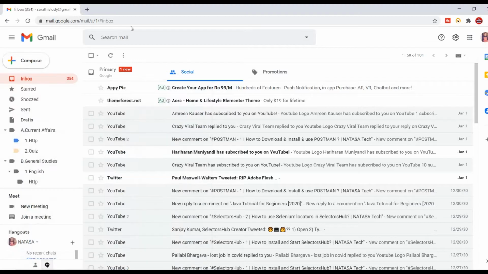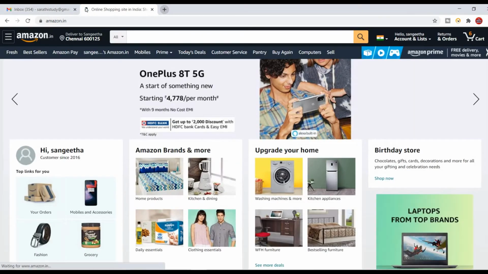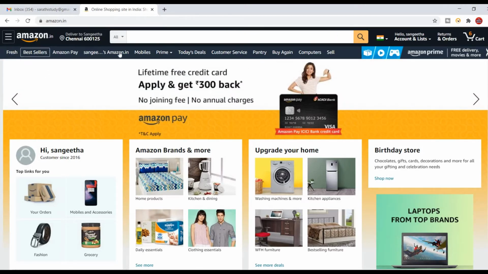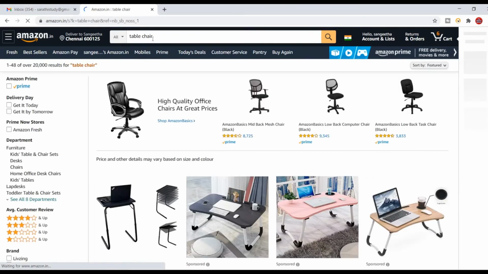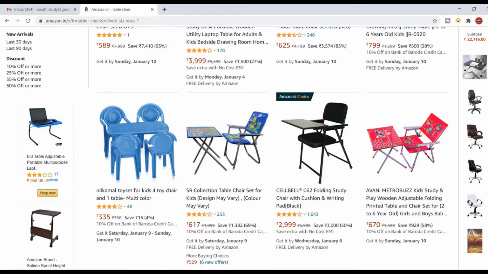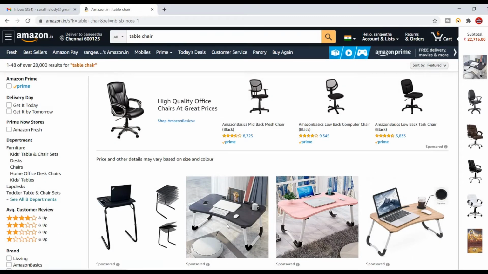Okay. So now I'm going to open the Amazon site. Once we go to the Amazon site, we can see the UI layer. So this is the UI layer. So we can understand what sections are available, and we can search for the products we want, right? So now I want a table chair. Once you search for the table chair product, a list of products will be displayed, right? Whichever product you want, we have to select. So now I want this chair.